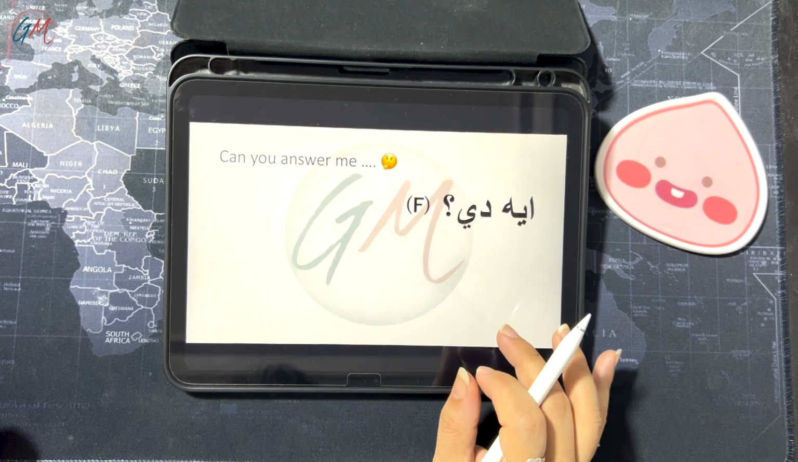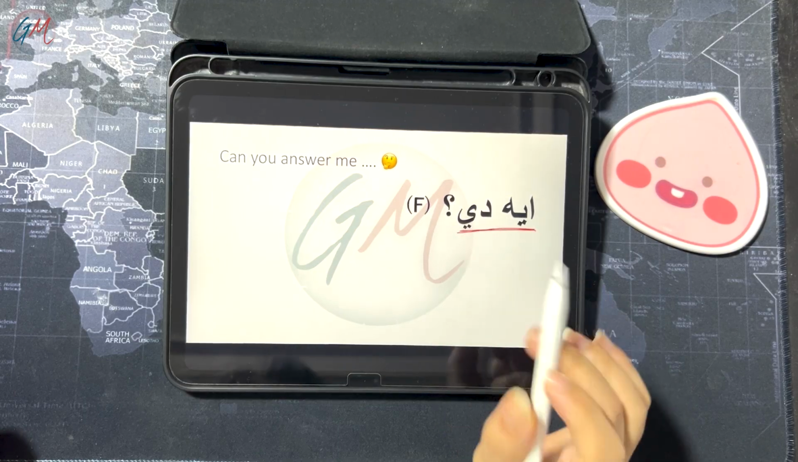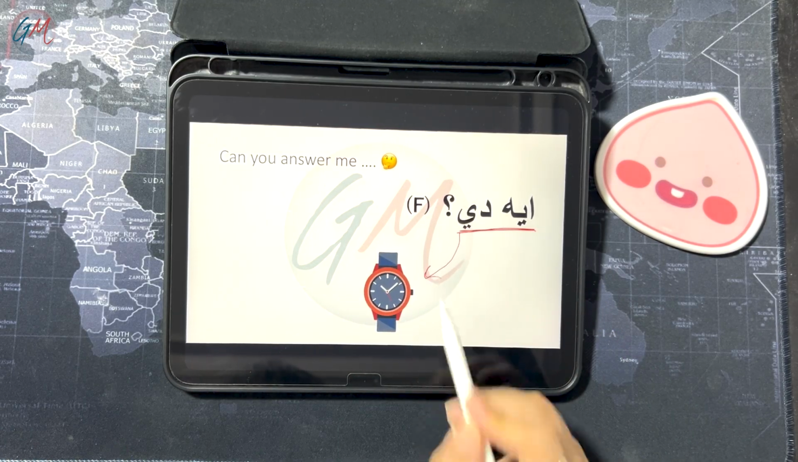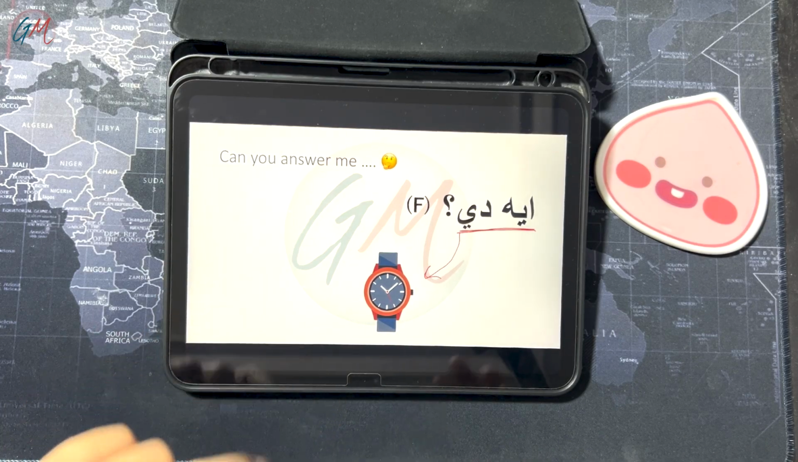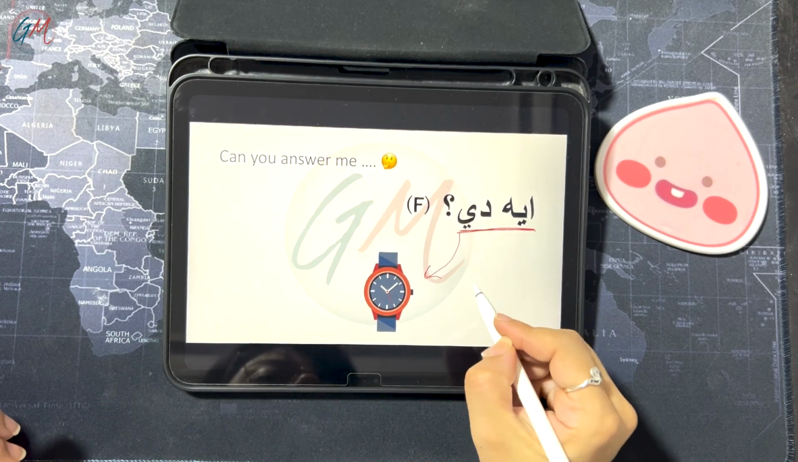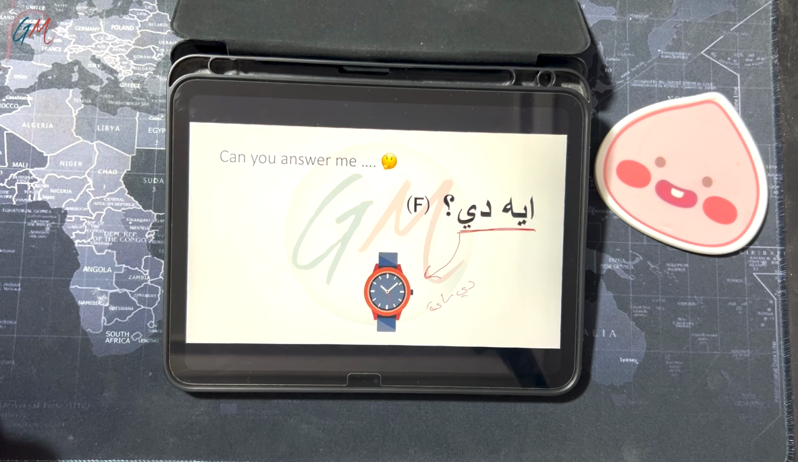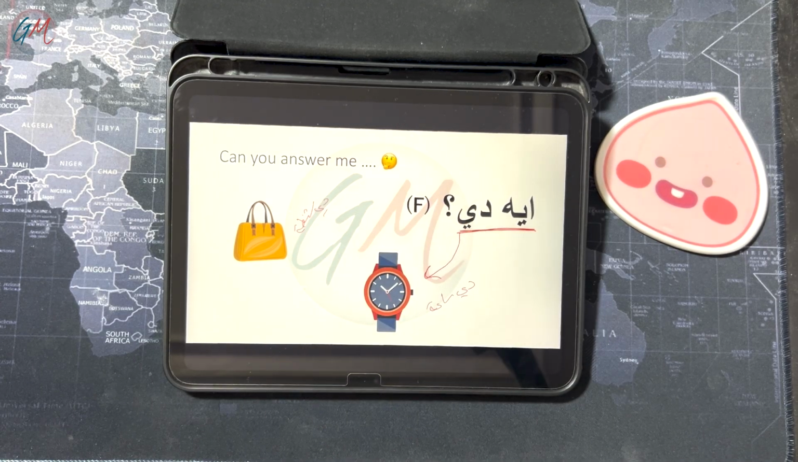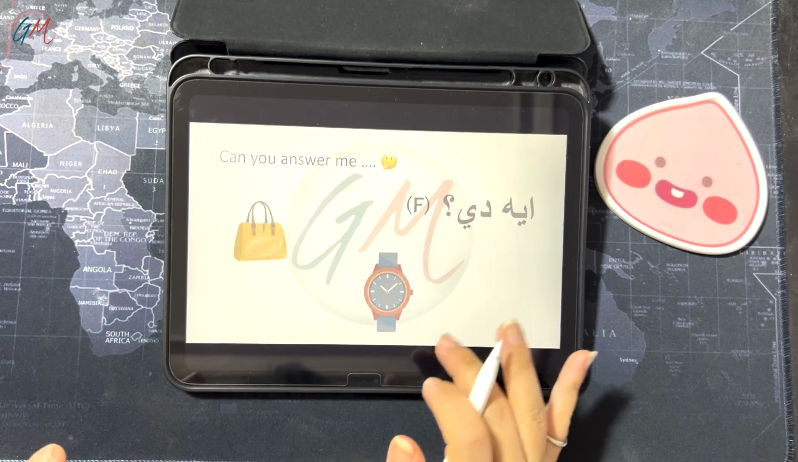How about idi? What is this for a female object? You see, it's a watch. 1, 2, 3. Amazing. دي ساعة. How about a bag? 1, 2, 3. Okay. دي شنطة. You did amazing.